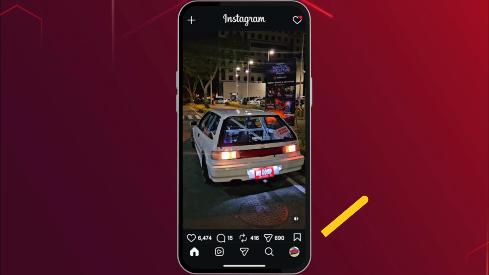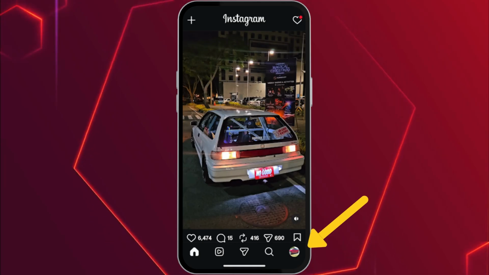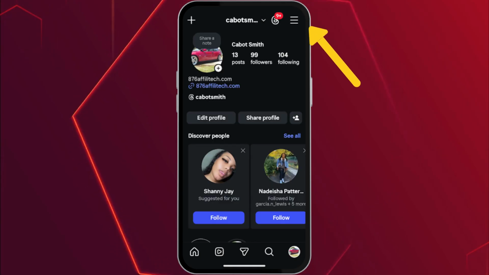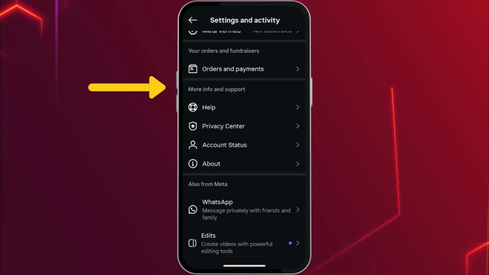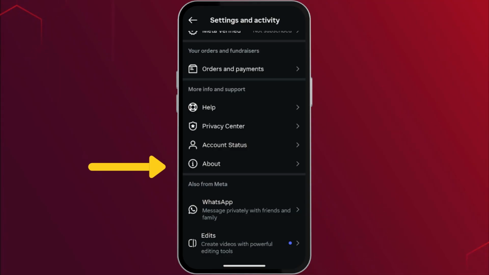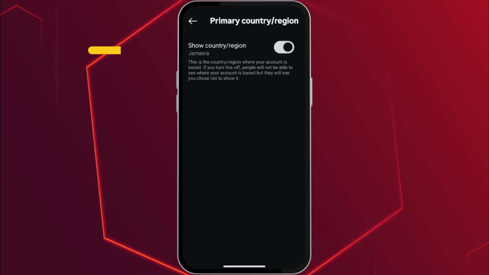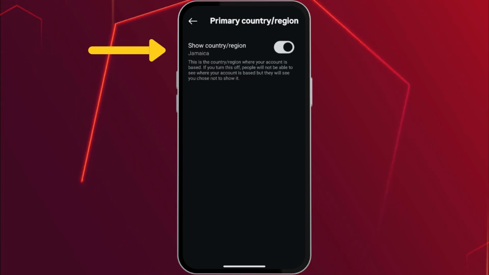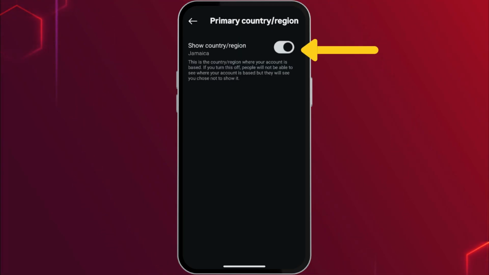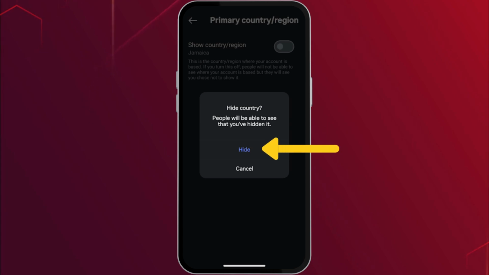Open the Instagram app. Go to your profile in the bottom right corner. Tap the 3 lines in the top right corner. Scroll all the way down to More Info and Support. Tap About, then tap About your account. Tap Account Based In. You'll now see Show Country Region with your country listed. Turn the toggle off. When prompted, tap Hide to confirm.